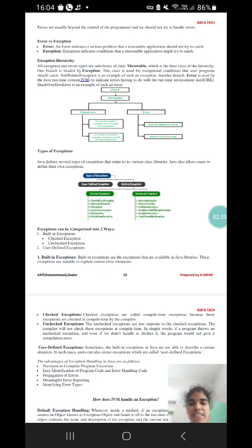Types of exceptions. Java defines several types of exceptions that relate to its various class libraries. Java allows users to define their own exceptions. There are two types of exceptions: built-in exceptions and user-defined exceptions. Built-in exceptions are of two types: checked exceptions and unchecked exceptions. The second one is user-defined exceptions. First, built-in exceptions. Built-in exceptions are the exceptions that are available in Java libraries. These exceptions are suitable to explain certain error situations.